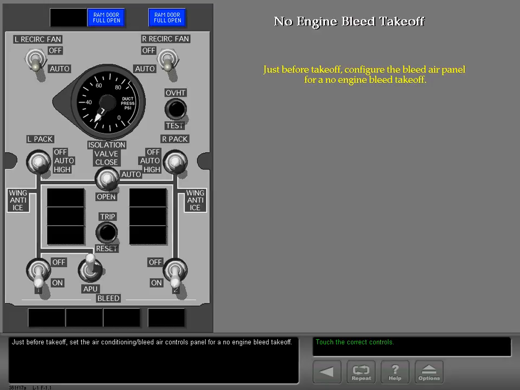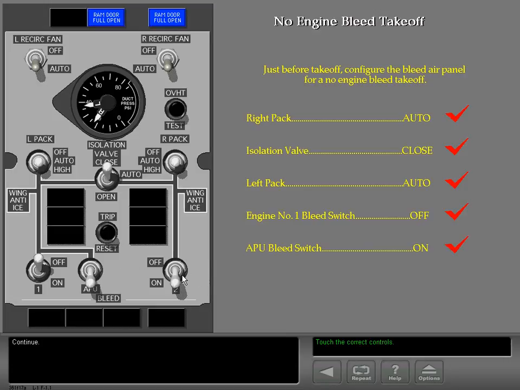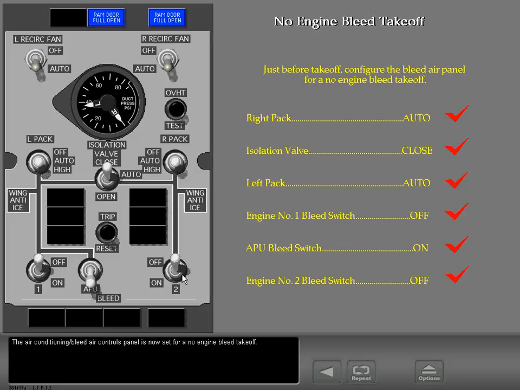Just before takeoff, set the air conditioning bleed air controls panel for a no engine bleed takeoff. First, make sure the right pack is in auto. Continue. The air conditioning bleed air controls panel is now set for a no engine bleed takeoff.